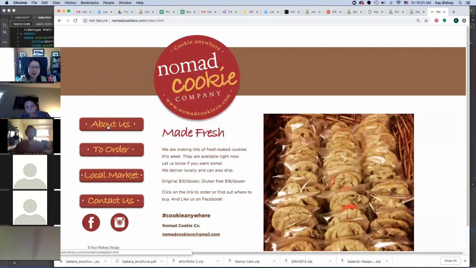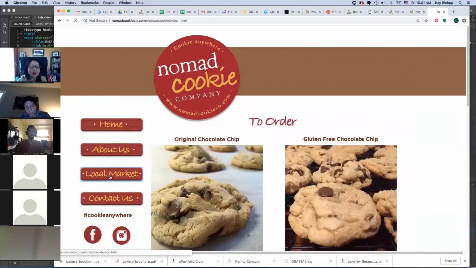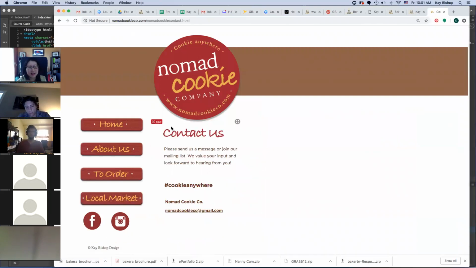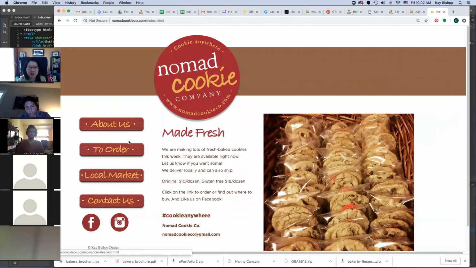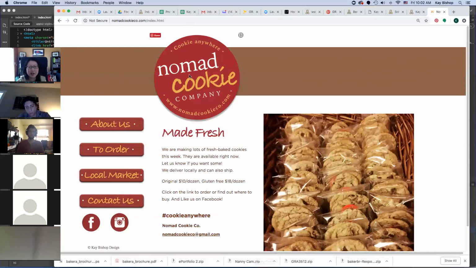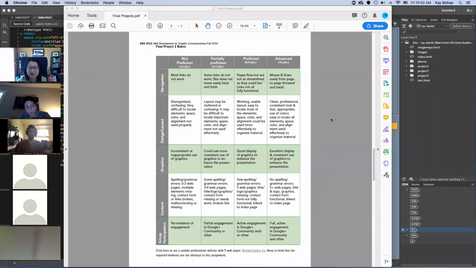So I can click back to the home page. Then I can go to the To Order page. Then I can go to Local Market. And then I can go to Contact Us, and I can always go back to the home page. And then my social media buttons are linked here, and the email also. So that's linked on the assignment sheet if you wanted to look at that as an example. And these are all designed using Dreamweaver. Are there any questions about the professional group project?